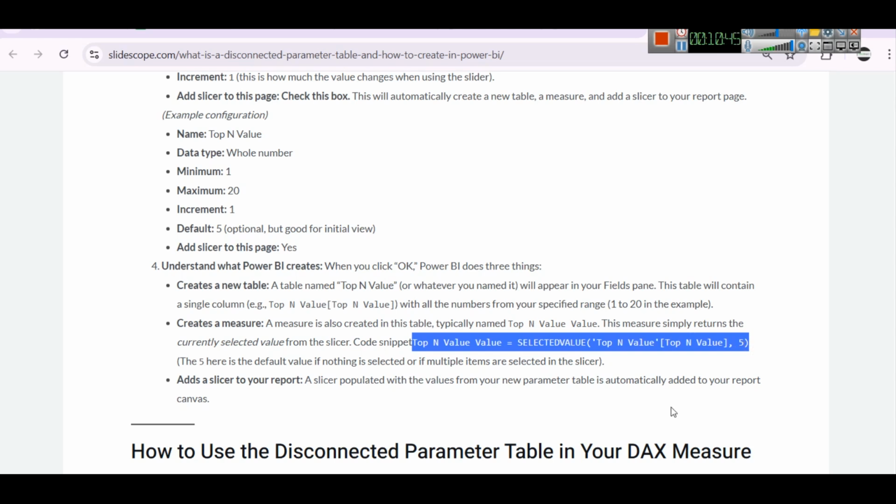What is the selected value function? Selected value function works on a slicer. So from a slicer, whatever selected value you have, this function will return that value. Okay, and add slicers to your report, that you just saw.